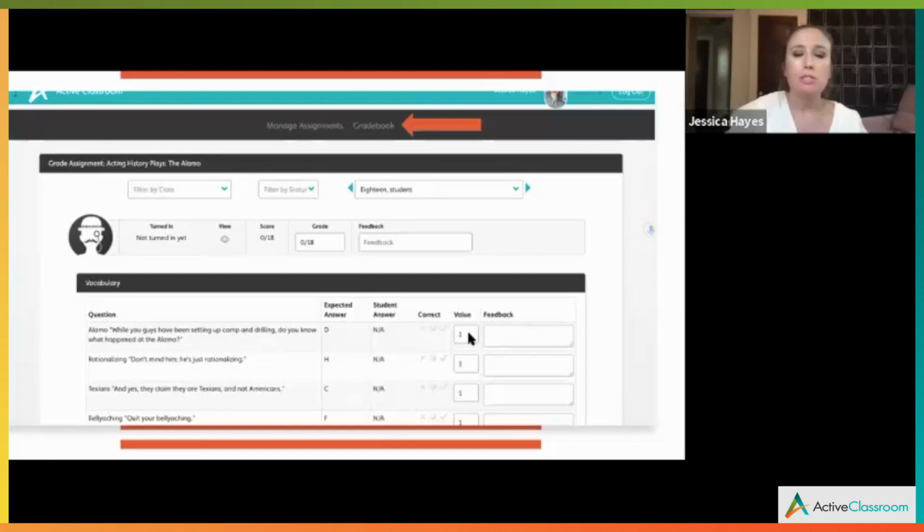You can also change the value of the questions. By default, each is a 1 point value. But if you decide a question is a little bit more difficult and needs more points, you can change the value inside of these boxes. And once you do that, you will see the overall score automatically change.